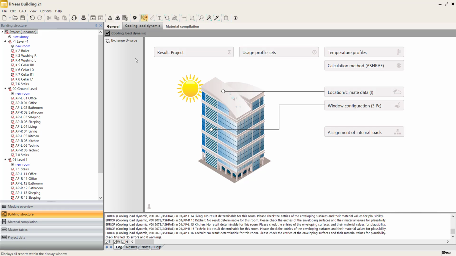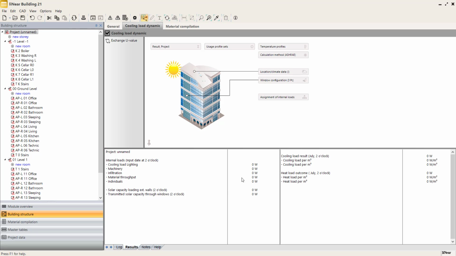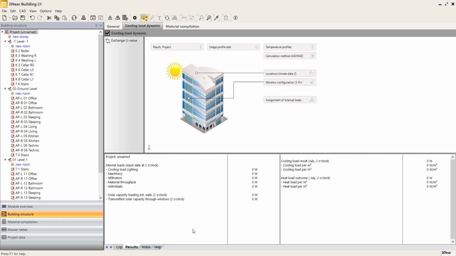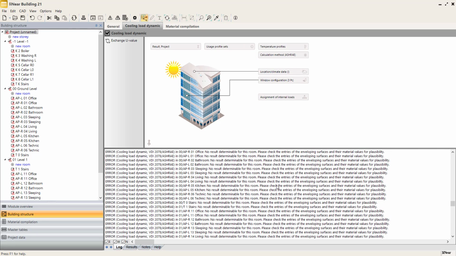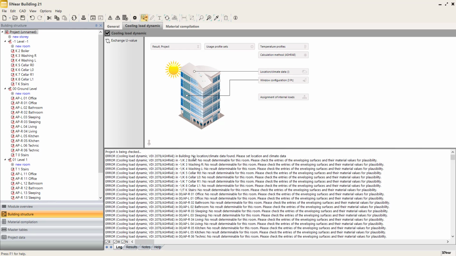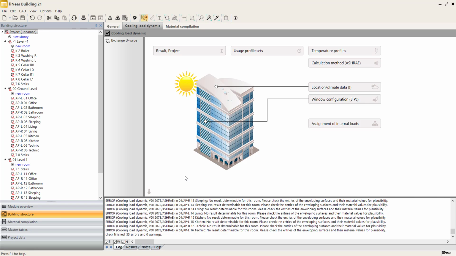Also, if you click on here and then go to the results, you see on this screen it's all 0 watts. So that means that we have some problem. And then we go back to the log to see what our problem is. You see there is no location and climate data found. Please set location and the climate data. So if we add this value, it will directly be calculated. But first we will see these commands and what they stand for.